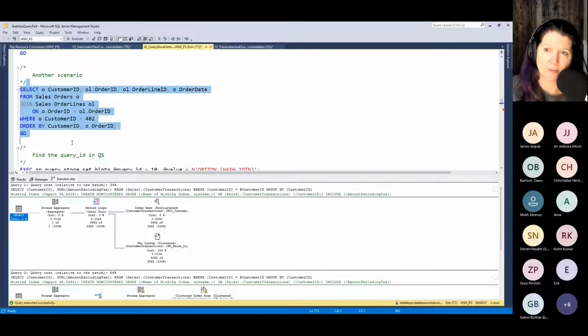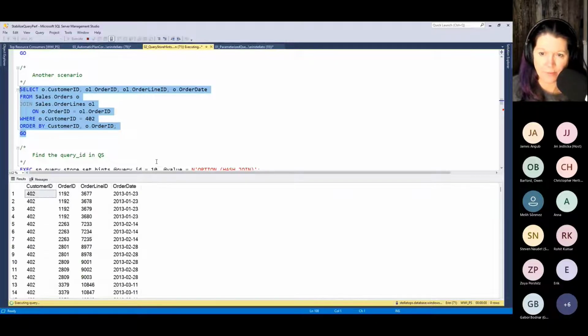Let me show you another scenario. Let's say that we have this query. This is a little bit more complicated query, right? Against orders and order lines, still using a customer ID, and then doing an aggregate. So let me run this one. This might take a little bit. This is a very small Azure SQL database that is not well resourced. I think it's just on a basic tier.